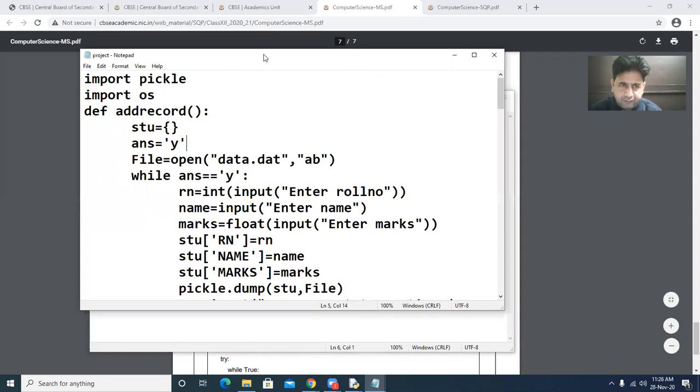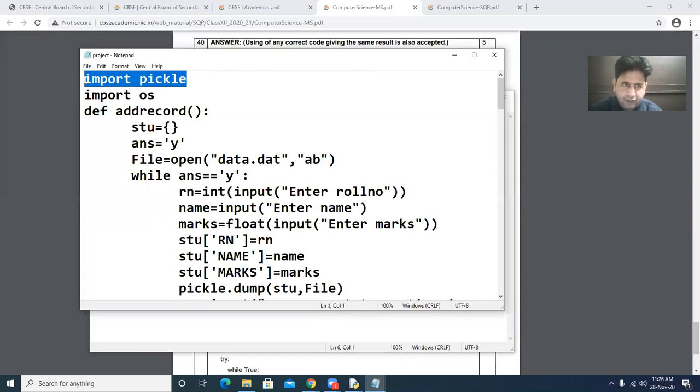Now, for using the binary format, we must include one module that is called pickle. So without pickle, we can't use the binary file feature.